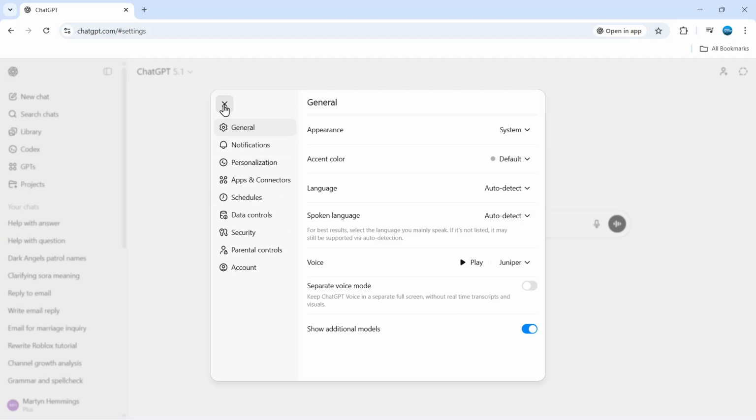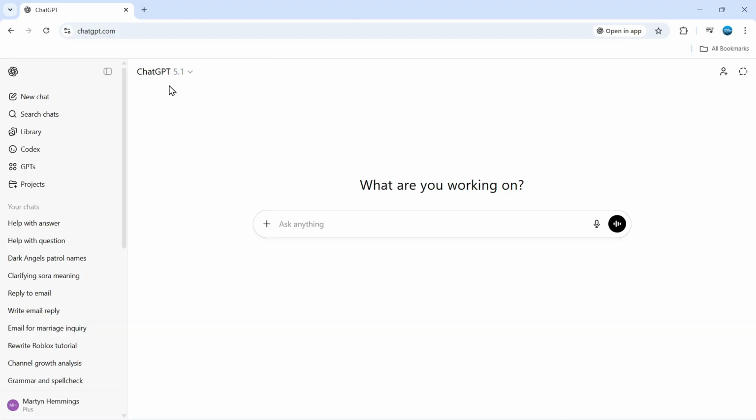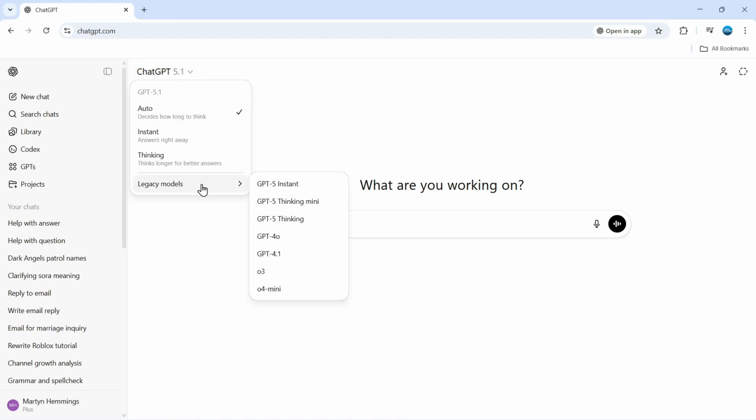Then close down your settings, and if you come back up and click up here in the top left hand corner, we're going to come down to legacy models, and you can see we now have access to legacy models of ChatGPT. So that is how to find legacy models in ChatGPT 5.